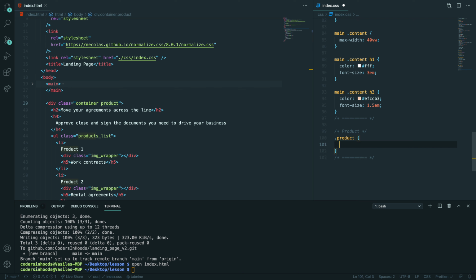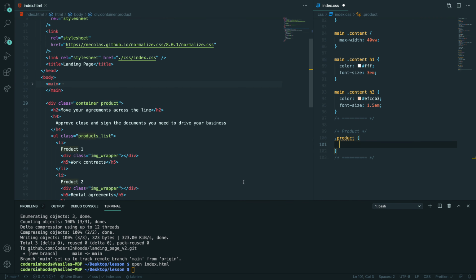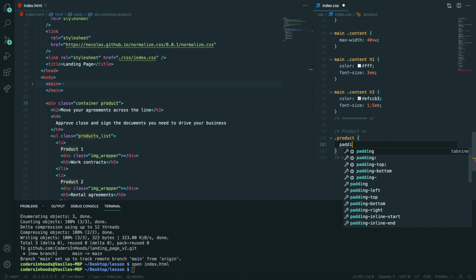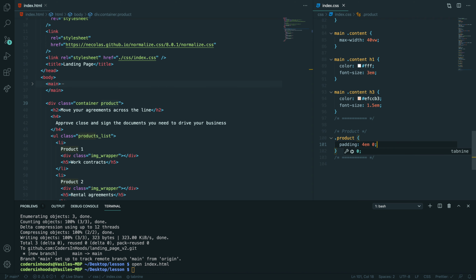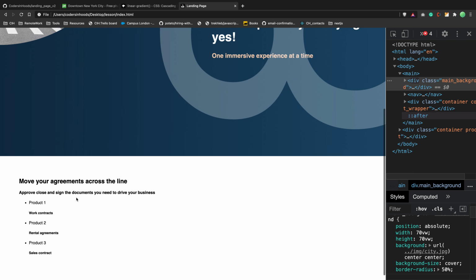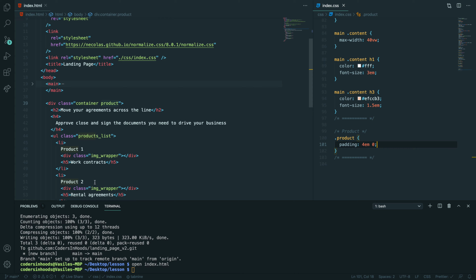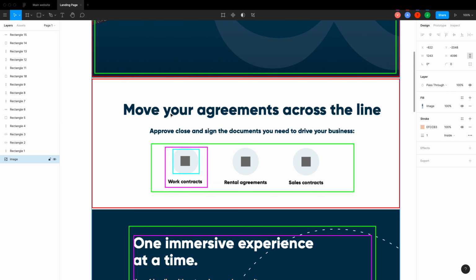First of all, you might notice that we have a huge padding, right? So let's fix that. I will set padding for top and bottom, let's say 4em, and 0 left and right. Refresh. Yeah, now we have some padding. Perfect.